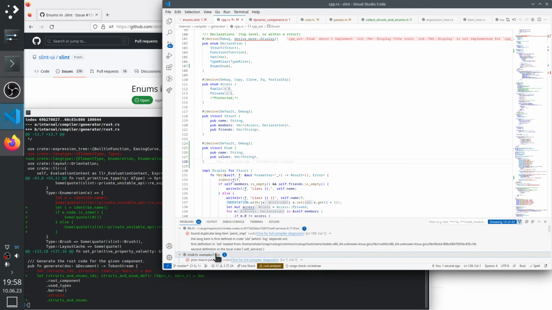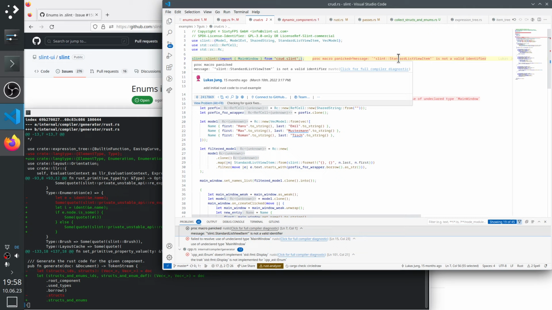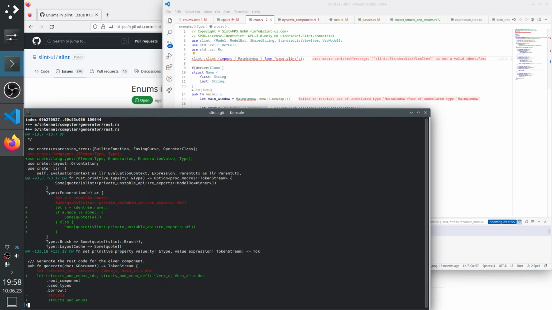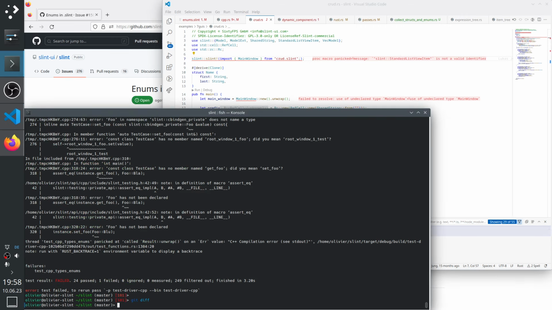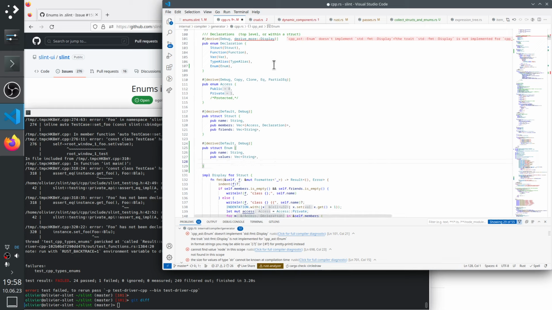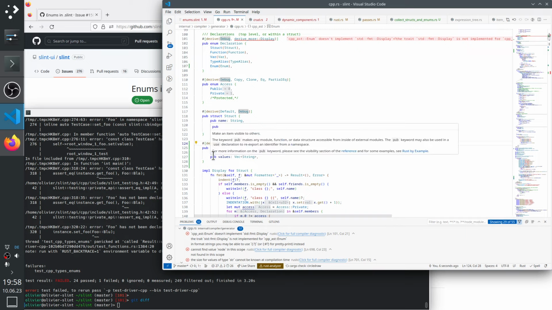Oh, proc macro panics. We did something wrong in the Rust part, so I should have run all the tests actually. But I would just try to get the first test working in C++. And I need to derive display for this. Yeah, of course.